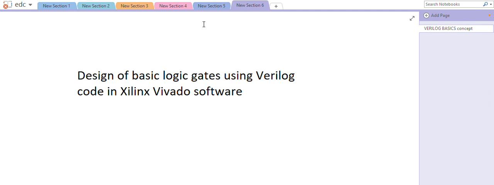test bench. So we know that there are three styles of modeling: structural or gate level modeling, data flow modeling, and behavioral modeling. I will write the logic gates for all three types of modeling, and I will write a test bench. To that test bench I will give inputs for all those three types of modeling, and I will verify the output and check whether the output is correct or not. So let's start. Let's go to the Vivado software and see the code.